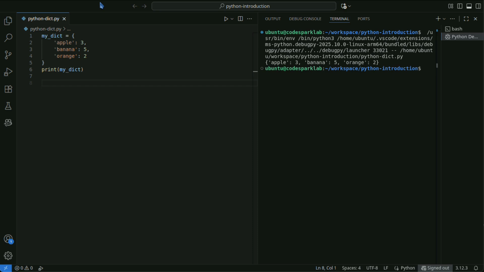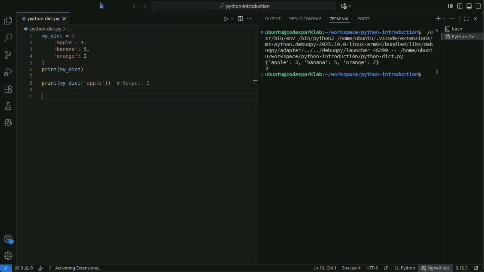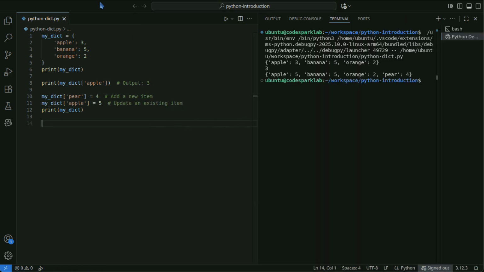You can access values as follows. Specify a key to retrieve its corresponding value. You can add new items to a dictionary or update existing ones as follows. You can add a new key-value pair or update the value for an existing key.